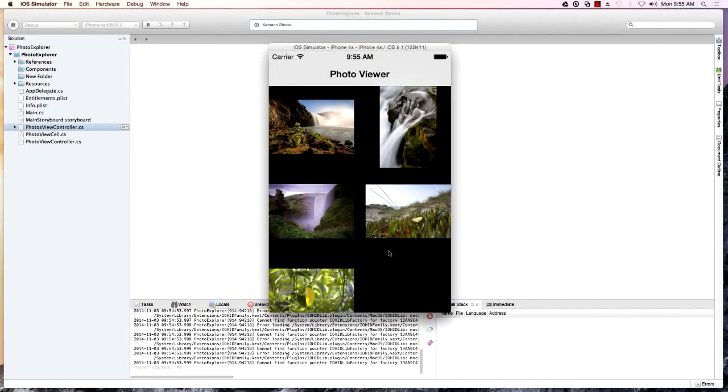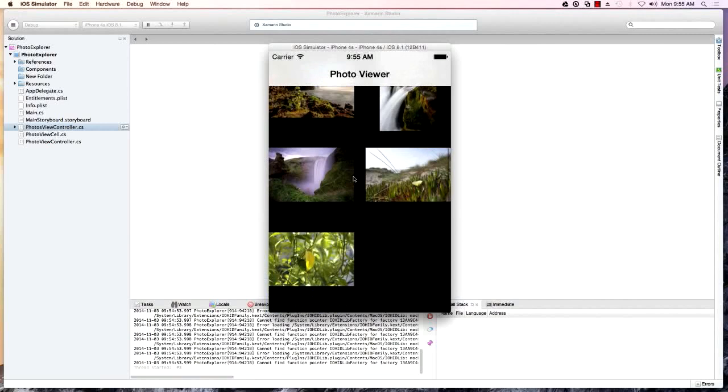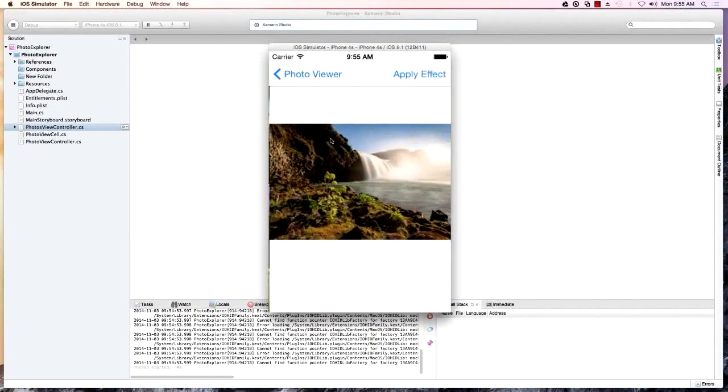And these are the photos that are on an iOS device by default. And that was very fast. It was very quick. And we can interact with these photos, and they're just being displayed in a simple collection view. Now let's click on the first one. I think it's a great looking photo. And you can see here we can load it. But I want to click the Apply Effect button.